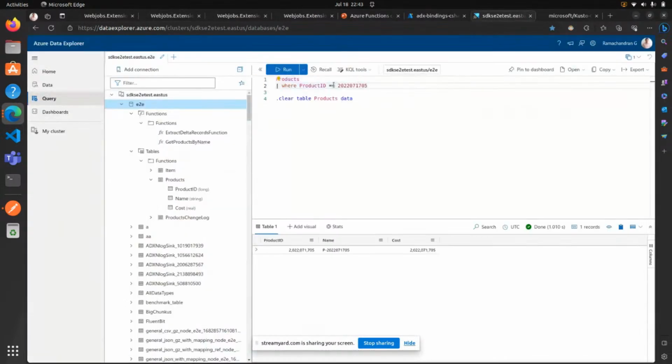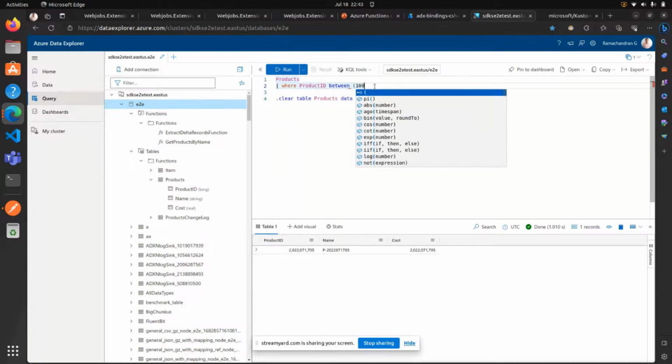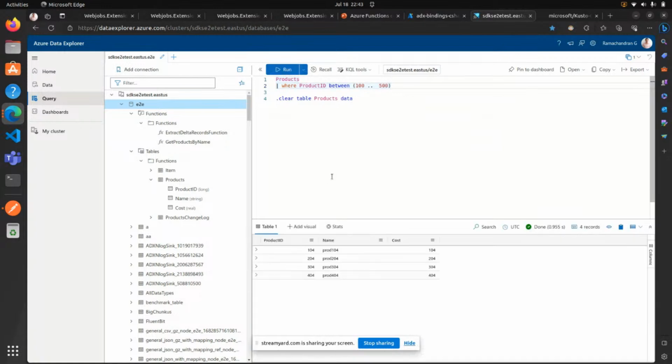And I'll be able to query these from the system as well. So for example, I could simply say between 100, these are the list of rows that I've inserted into the application. So you will see that the rows that we ingested appear here in this configured database that we have.